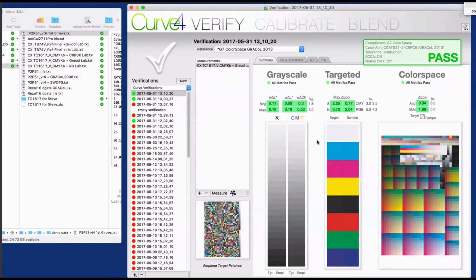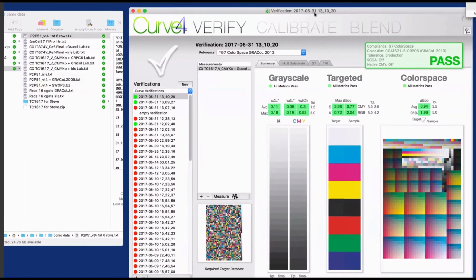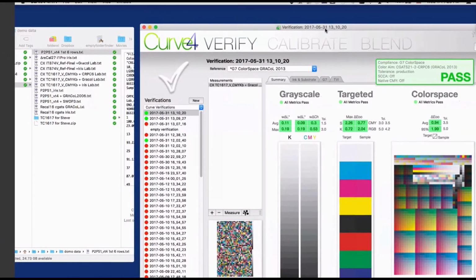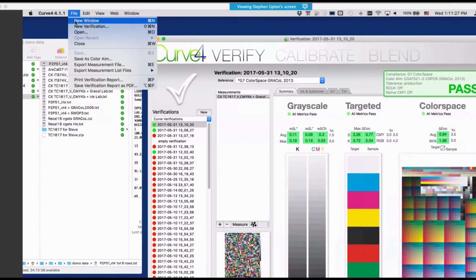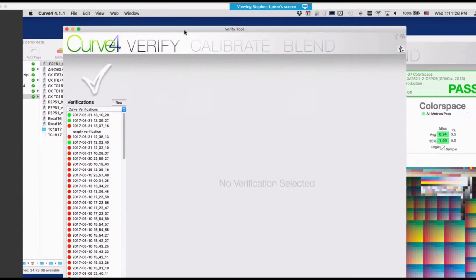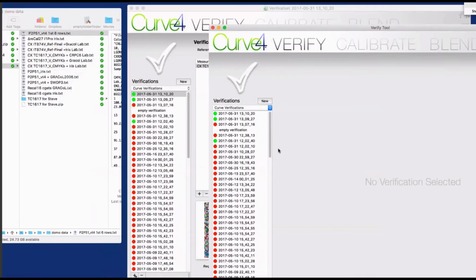The single most requested feature we had was integrating measurement into the software. And so we've done that in spades. We're very happy with what we have, and I'll be showing you that as well. So this window is a general purpose window. I can open up a new window at any time and see the same list of verifications if I want.